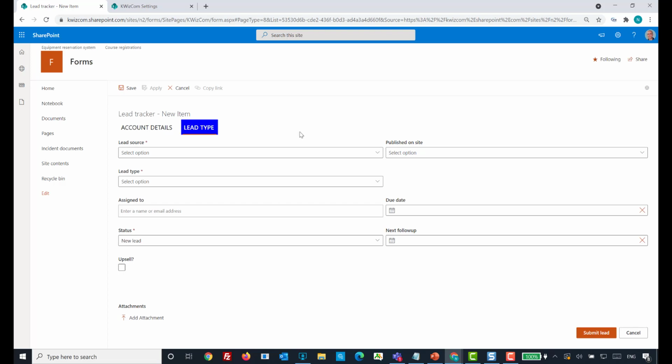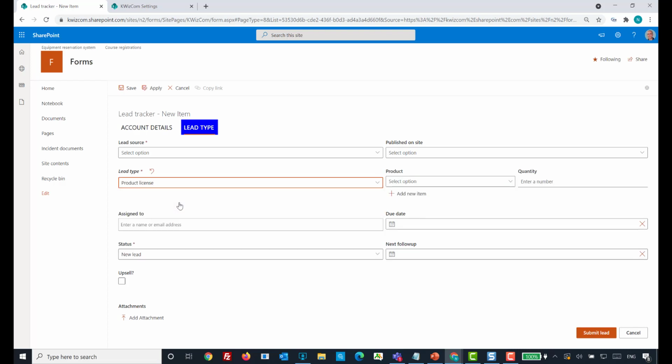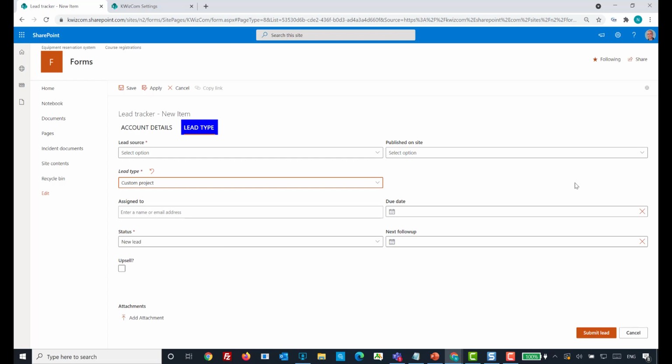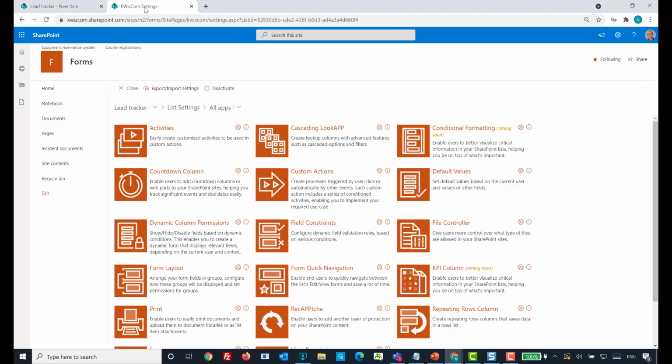Go into the lead type tab, and you see now the product and quantity fields are not visible. Only if I select product license value in the lead type, I see these fields. For any other value, they're gone. So it's that easy to create these rules.